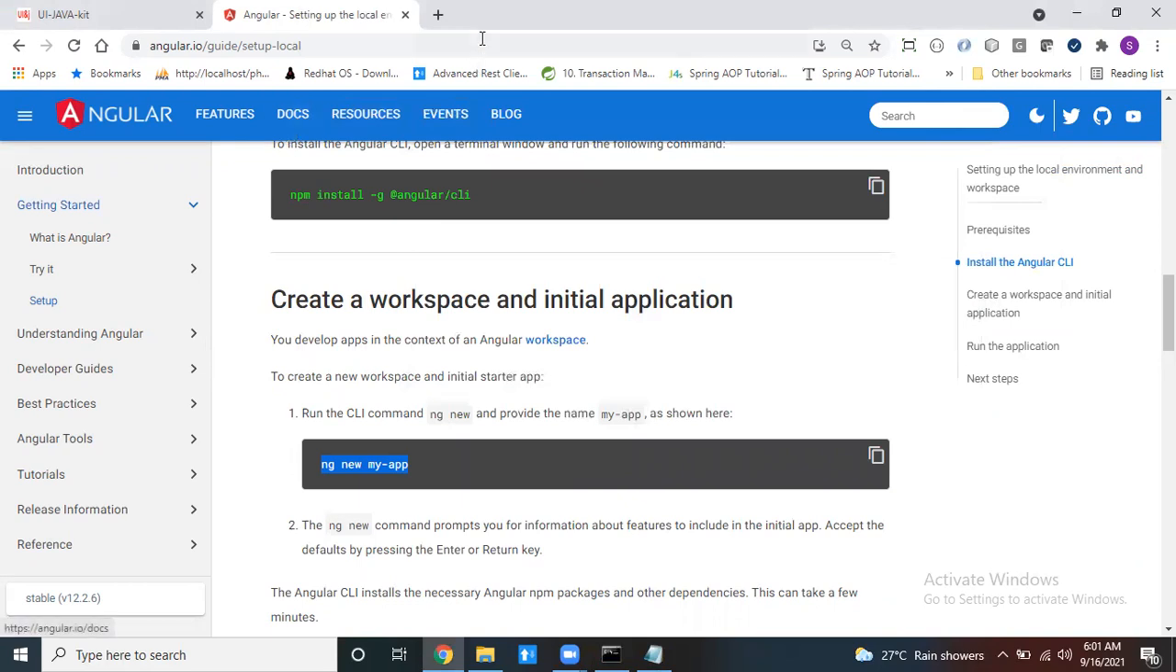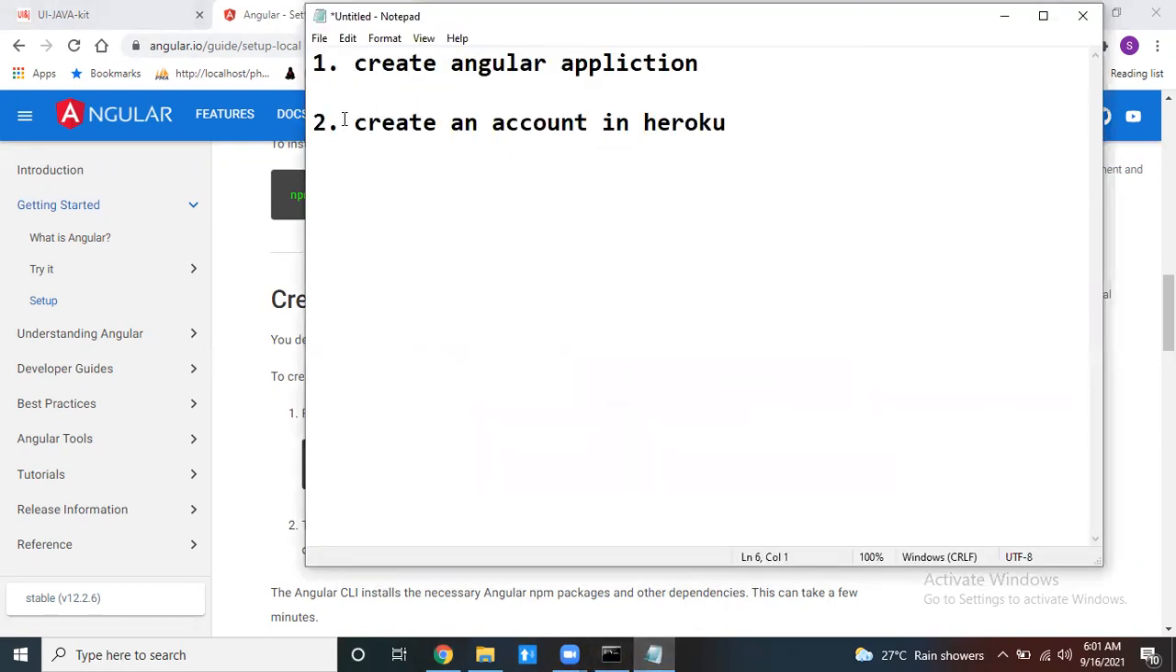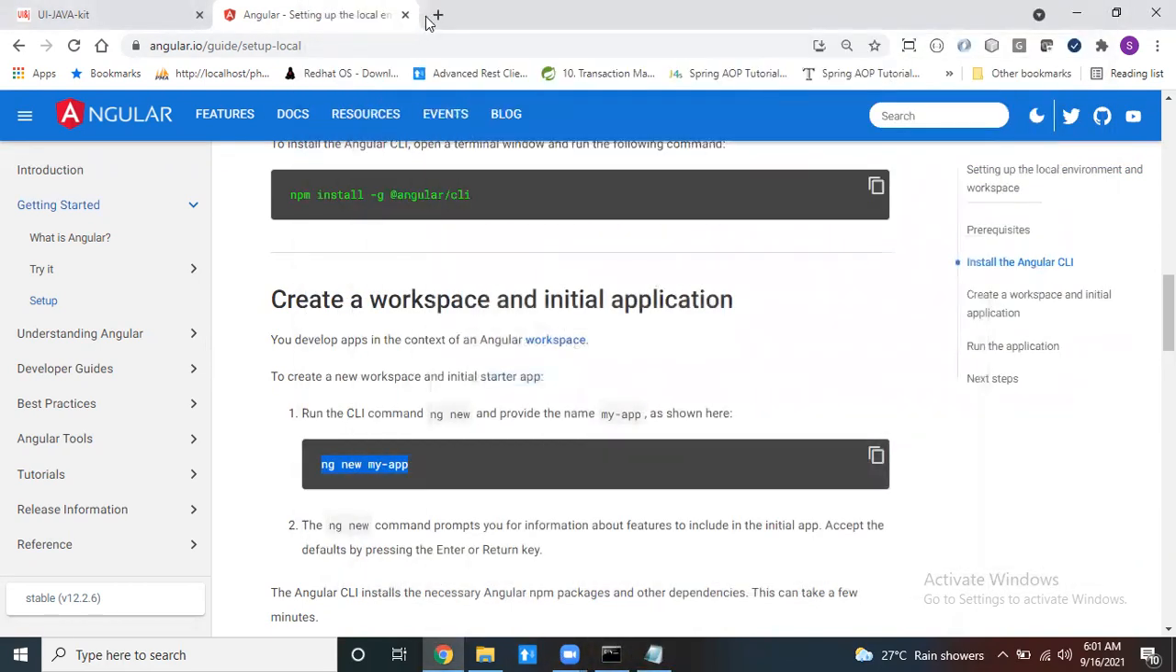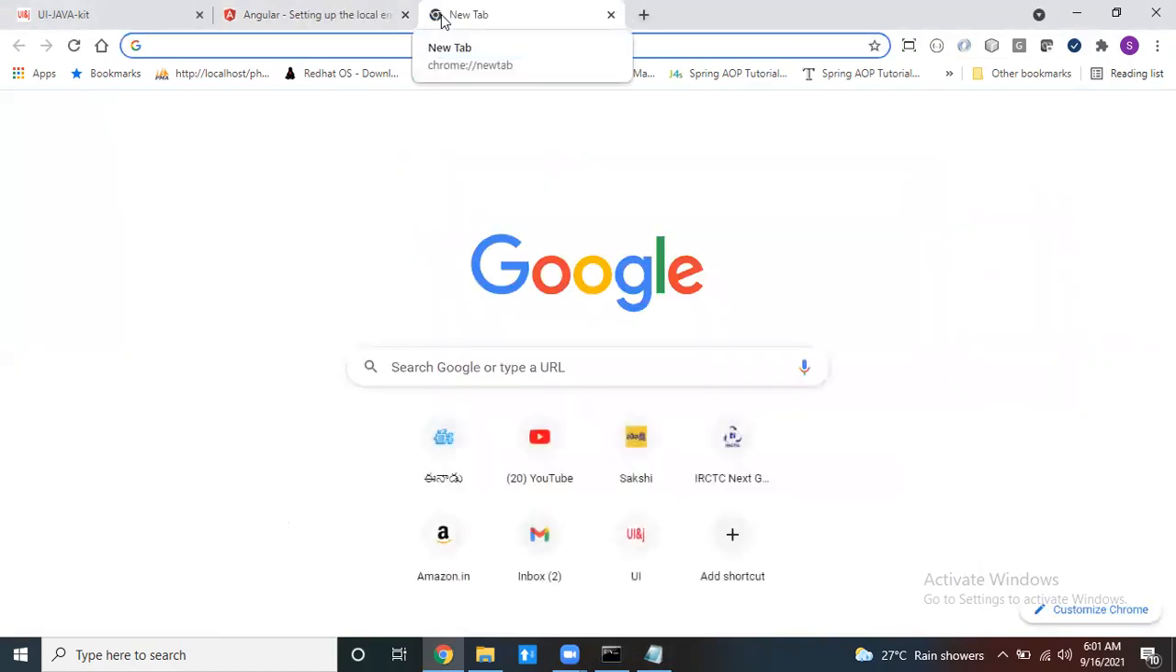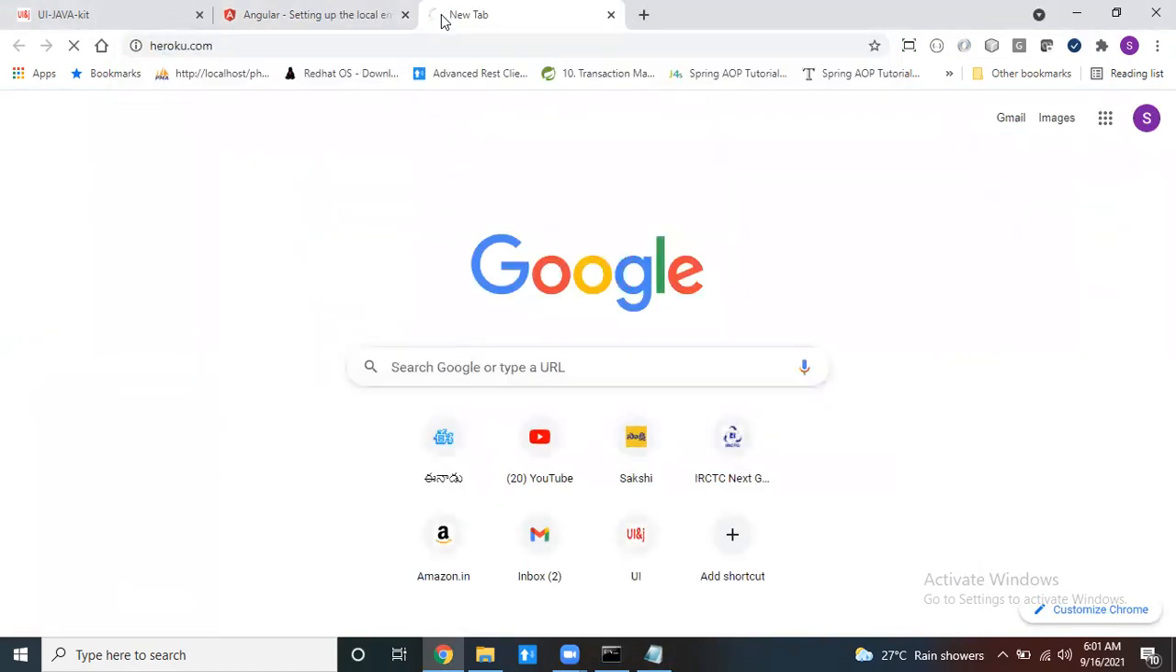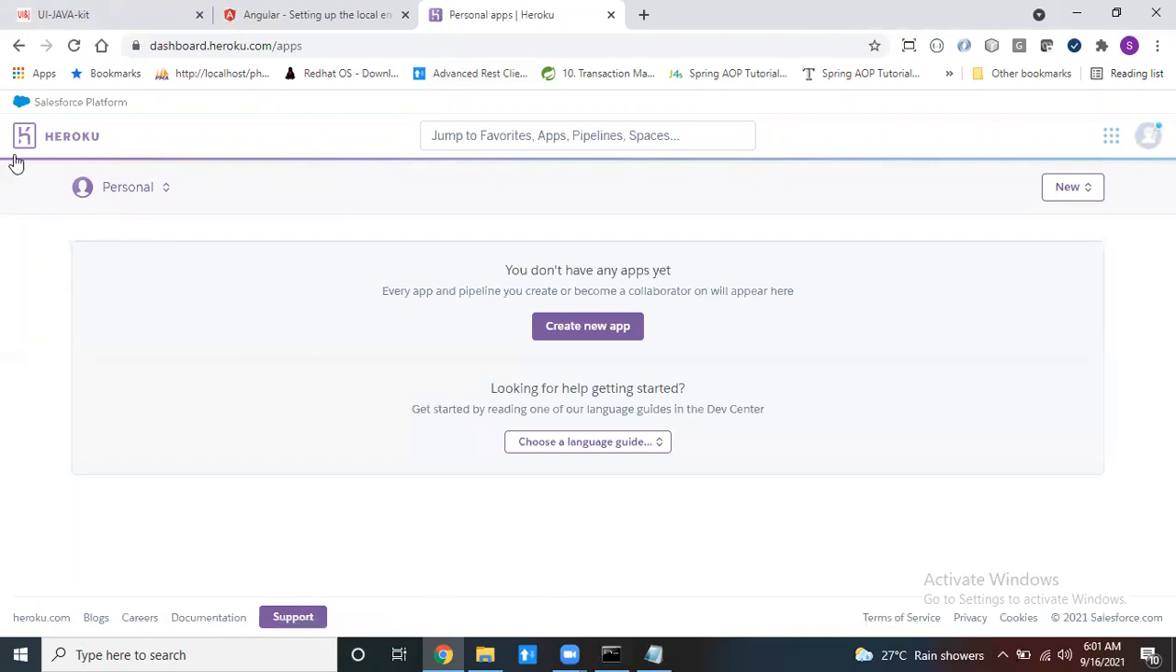Okay, keep this one aside. The next one is what? Create an account in Heroku. So go to the Heroku official website. How can we go? Heroku.com is the official website. Now come here. See this? It's already loaded, and I'm already logged in. Why? Because I already created an account.